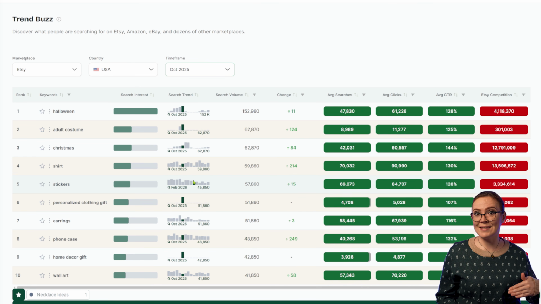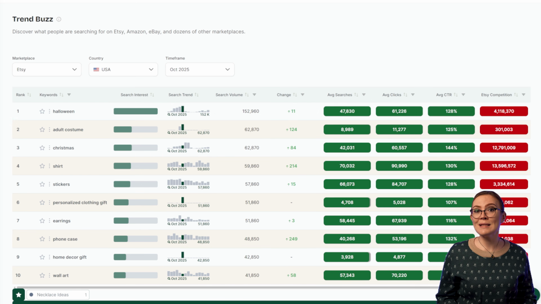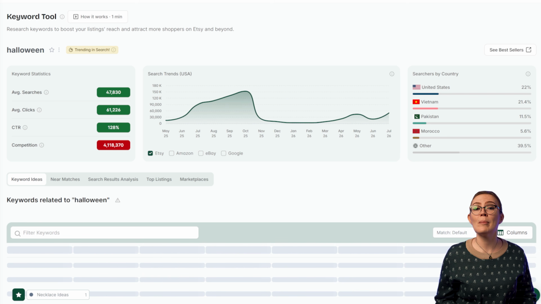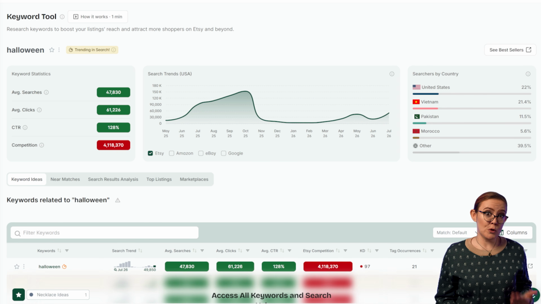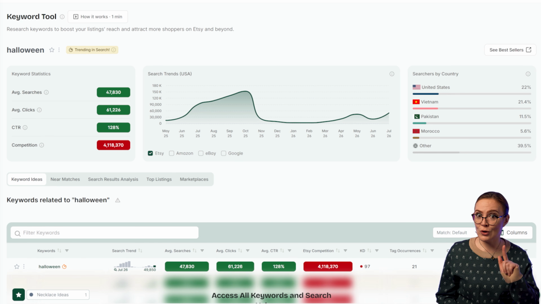If interest is declining, it may help explain why traffic has slowed down. Once you find a keyword that you want to explore, you can click directly on that term, which opens the keyword in eRank's keyword tool, where you can perform a more detailed analysis and review the top listings found in Etsy search for that phrase. While the TrendBuzz helps you discover what's currently popular, the keyword tool helps you decide whether the phrase may be useful for your shop.